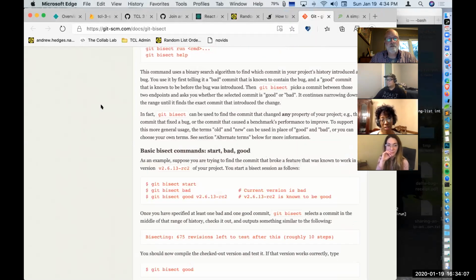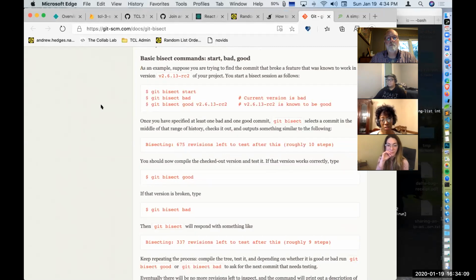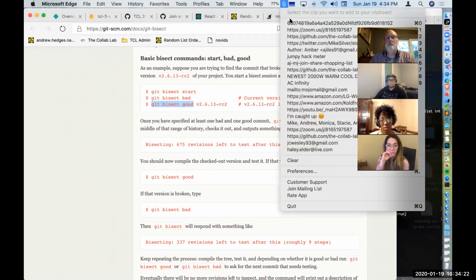So how does it work? Let's see. Git bisect start. Oh, I see. So you say git bisect start. Then you say git bisect bad, meaning that the current version is bad. Git bisect good, and then I guess you can say a SHA. So say the SHA.